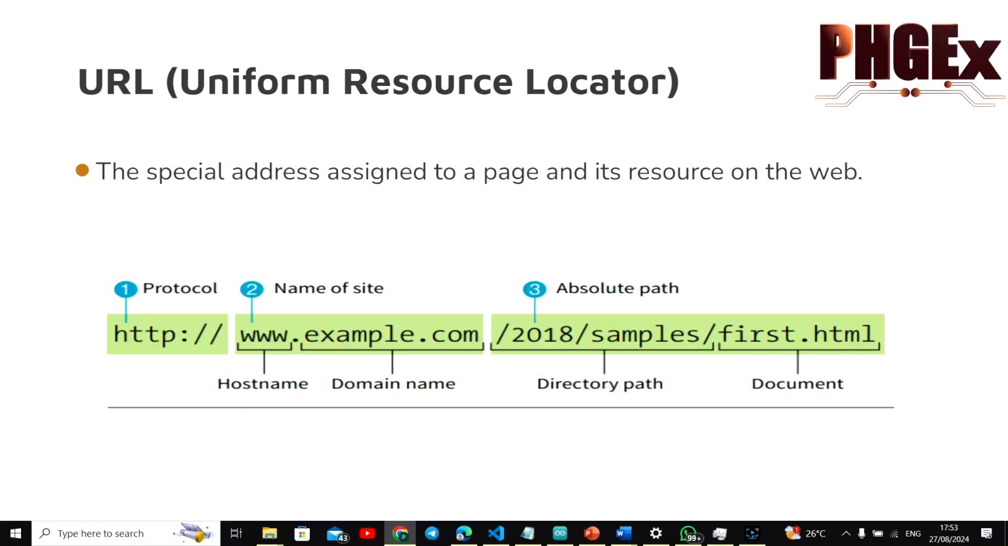So this is how the whole thing would look. Hey server, get me a file called first.html using the HTTP protocol. This file is in the folder called 2018, which also has a folder called samples, which has this file first.html, and this whole thing is the protocol that we use to request for files via the internet.